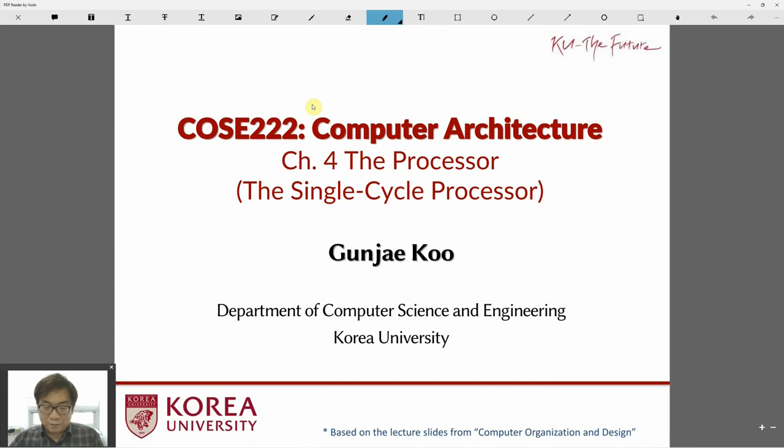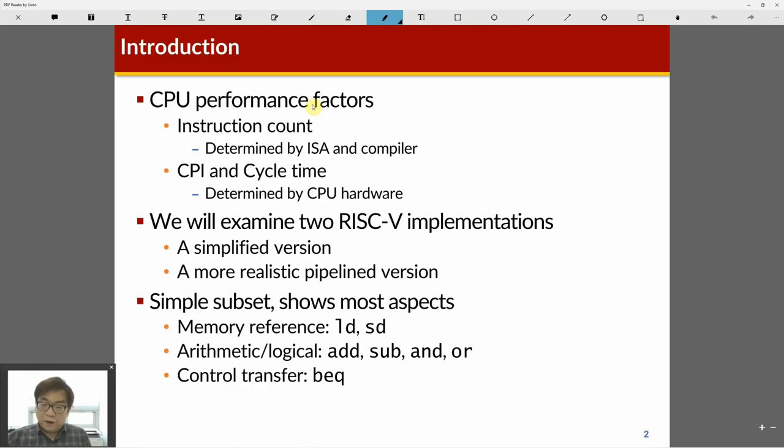In the previous class we discussed the single cycle processor. This topic is related to the hardware implementation of the processor. In order to implement the processor, we first need to design the architecture of the processor. In the previous class, we covered the operation of the normal instructions, computer instructions, and this operation of the normal instructions is defined in the instruction set architecture document.